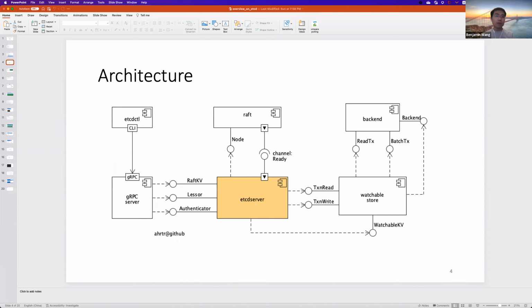Yeah, this diagram describes the high-level architecture of etcd. The etcd server is the most important component. It gets all other components connected. The client side can be a command line tool, etcdctl, or a client application, depending on the etcd client Go SDK. In this diagram, it used etcdctl as the example. The client sends a request to the gRPC server, and the gRPC server delegates all requests to the etcd server.